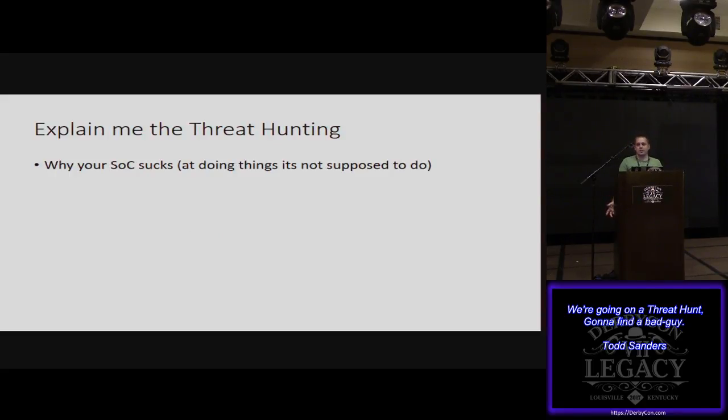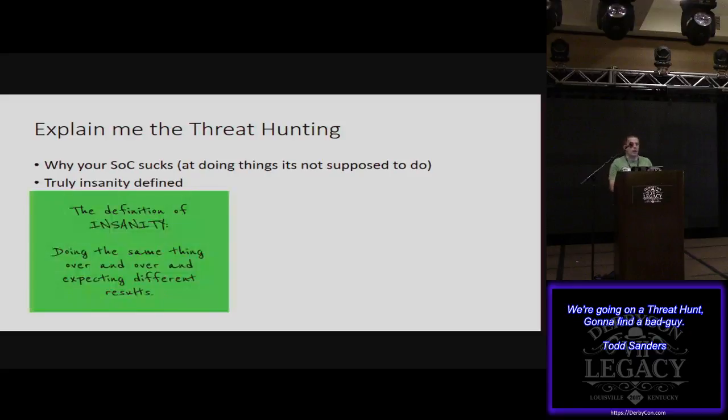Why your SOC sucks? Well, threat hunting is really not a SOC activity from what I've gathered so far. It's more of a human-driven thing: if the SOC can't find it, you need to go hunt for it. If you expect your SOC to go hunting for you, you're basically trying to live in insanity. The SOC does its thing and you expect it to do something different. Yay! Go Albert.